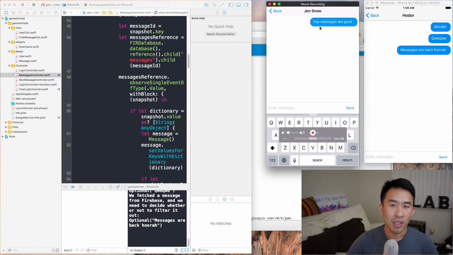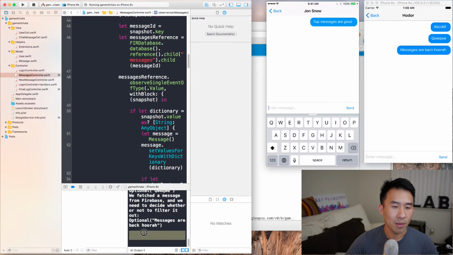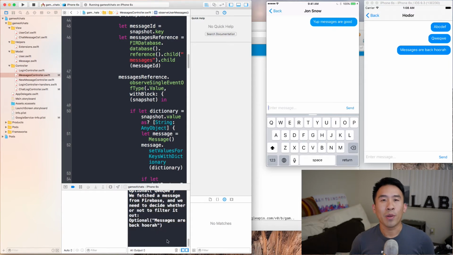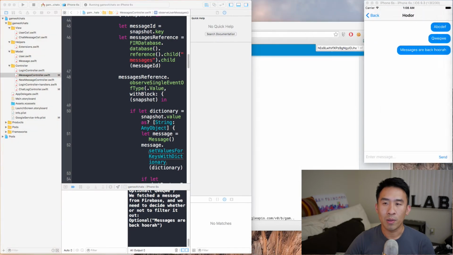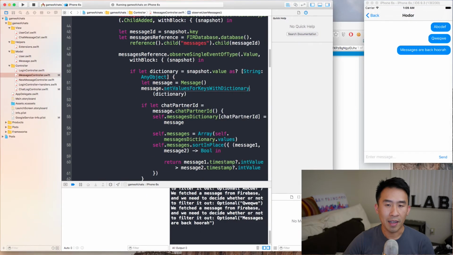Okay, so this message shows up here, and you notice how the console didn't print out this unnecessary fetch from Firebase and try to perform that filter. So we fixed that issue. This means that we're no longer firing a request off to Firebase and trying to figure out what this message is. Okay, so that's the solution that we're trying to get at today.